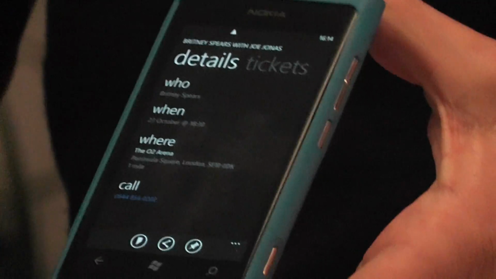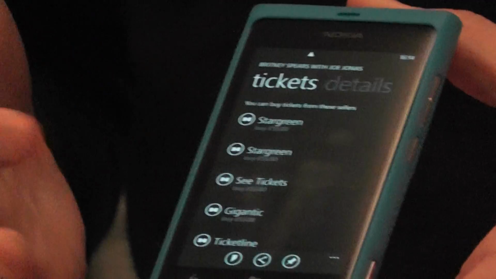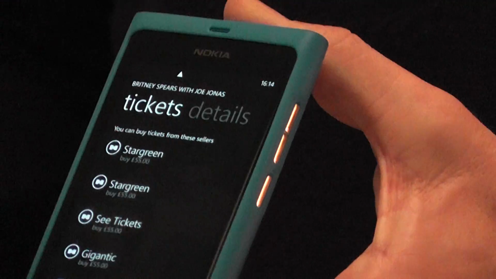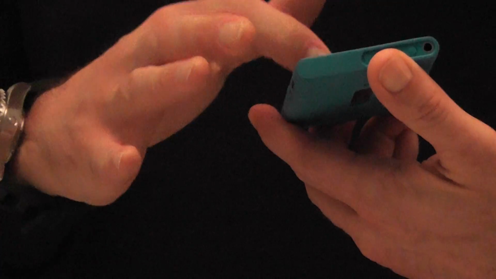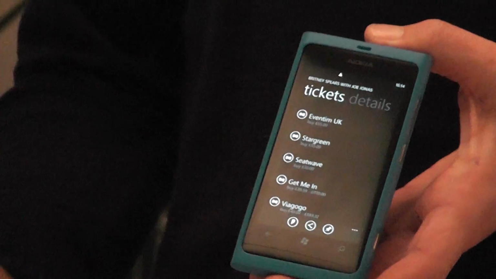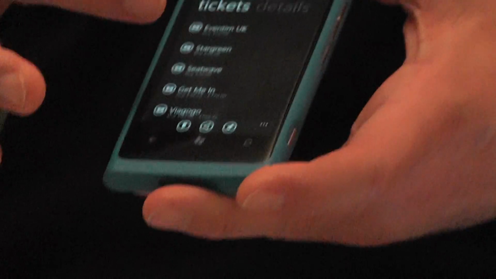I've got a number, I can click on that and phone up the O2 Arena. More importantly, I've got the tickets. So I've got the primary and secondary, so the after sales tickets. So I've got Star Green for £55. I've got Get Me In for £770. Obviously, I'm presuming that's the VIP meet and greet as well. And again, we're just acting as an aggregator here to enable you to get the tickets.